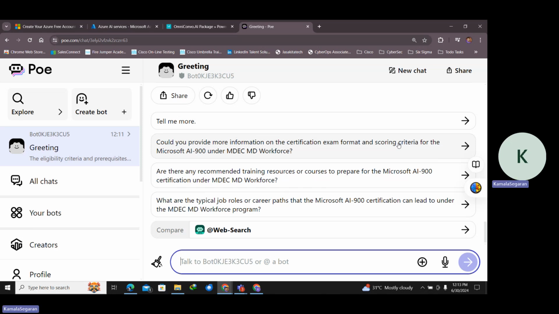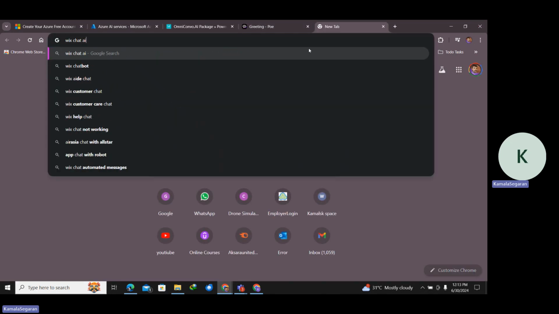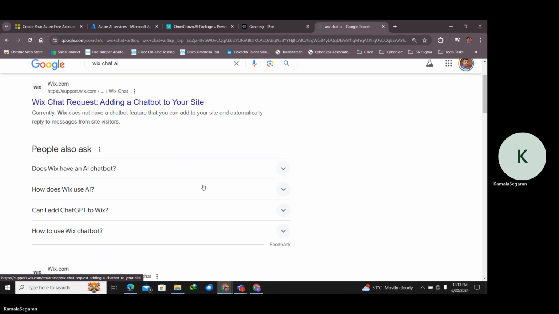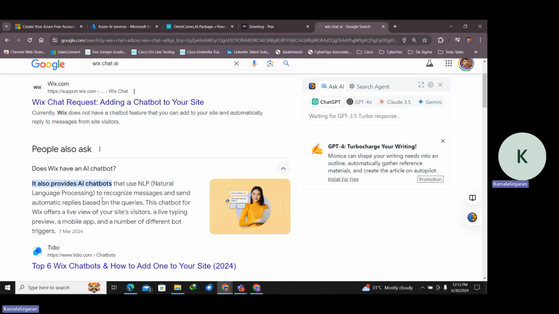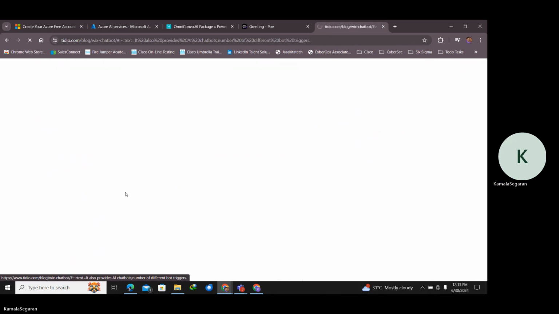I have a Wix chat, but my Wix chat I saw also doesn't have the integration. But Wix chat is just within Wix inside your website. But now they have Wix chat AI to other ones, adding a chatbot. Does Wix have an AI chatbot? Wix chatbots.